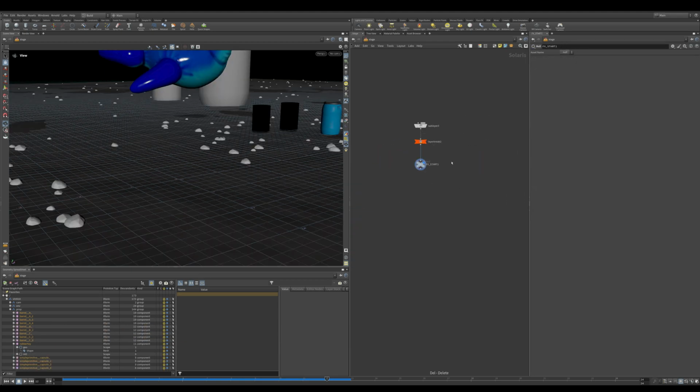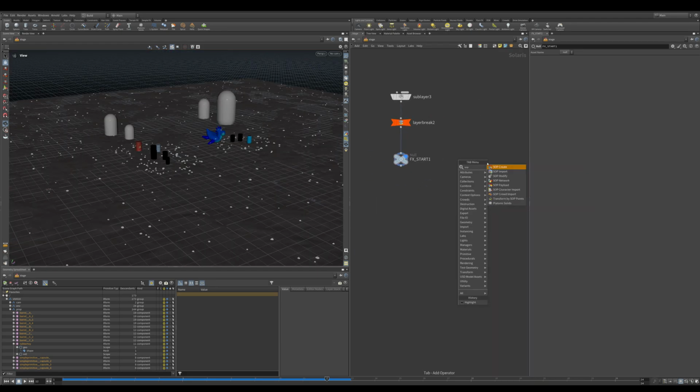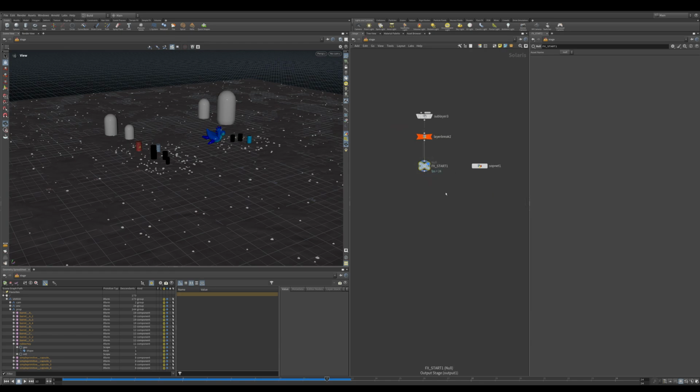We can also delete our sublayer. First thing I would like to do is to create a SOP network. Let's copy the fx start null and I'll dive inside of the subnet.